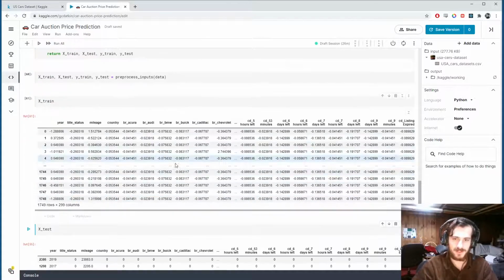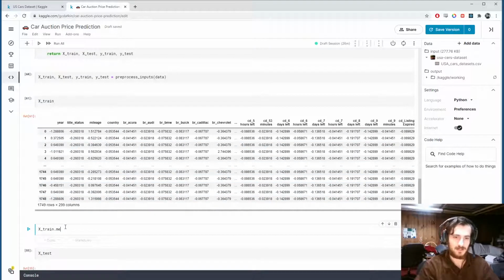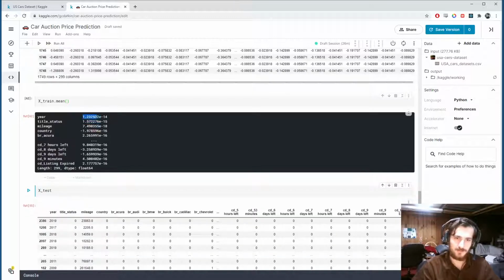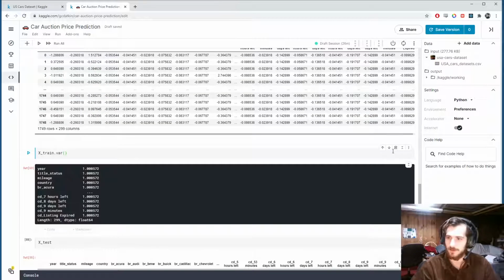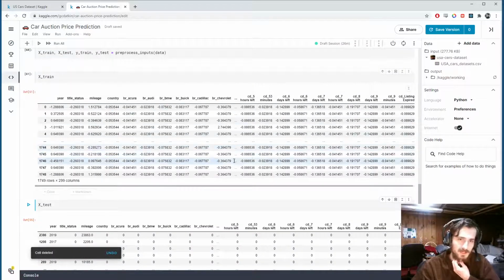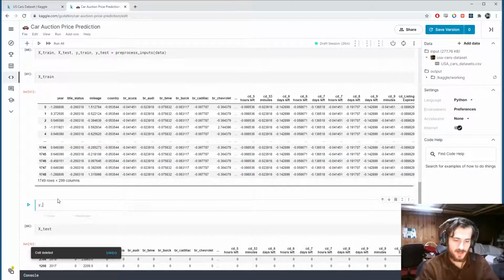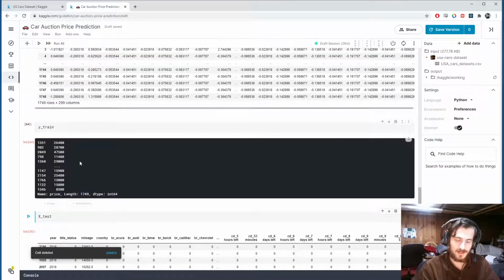Okay, now we can see it as a data frame. You can see that all of the columns have been scaled so that the mean of each column is extremely close to 0 for all of these, and the variances are extremely close to 1. So there we go. You'll note that our y has been unscaled. It's still in its original form, which is the right thing to do.